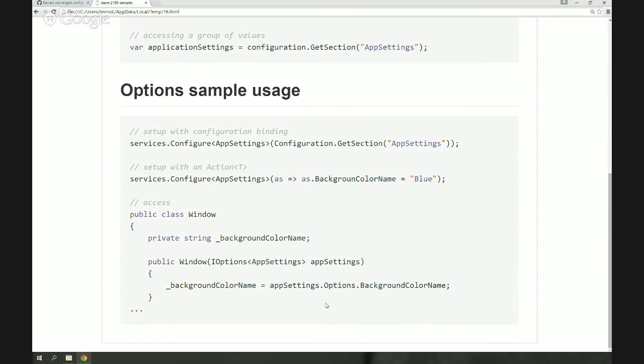And what this is going to do is basically create a service that is going to attach to that section and is going to be able to map, by convention, the different keys or the values in that section to the properties that are named with the same name in the app settings object. This is where the reflection piece comes in, right? Yes.